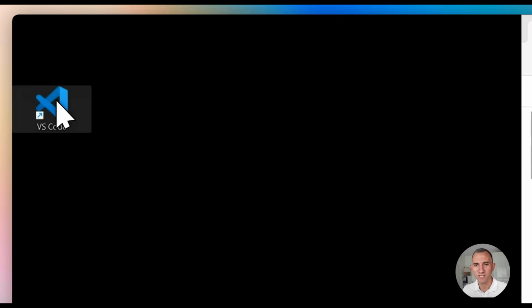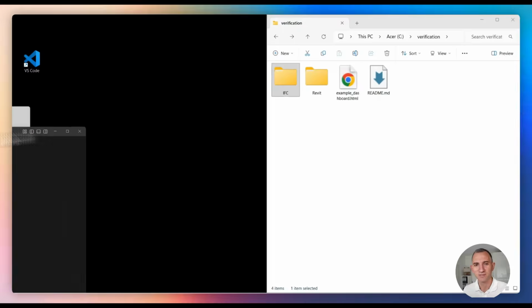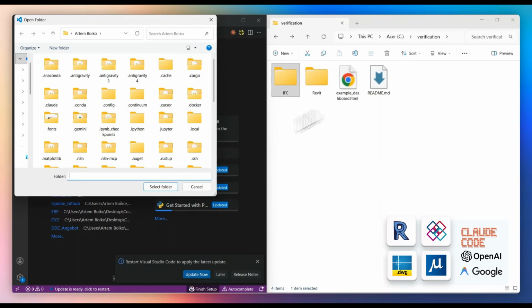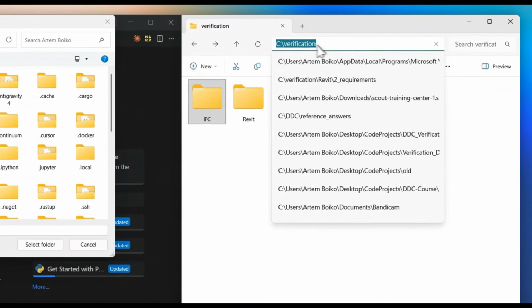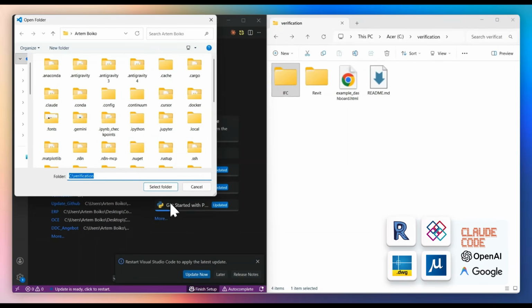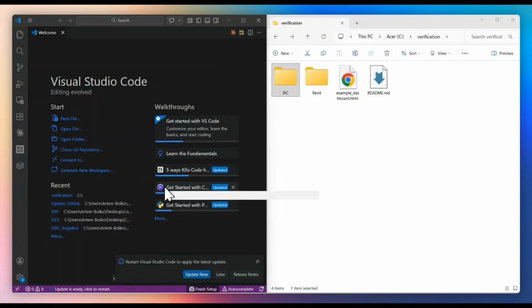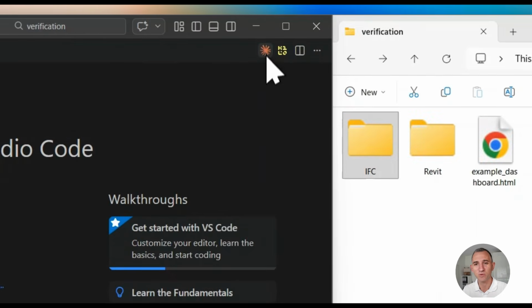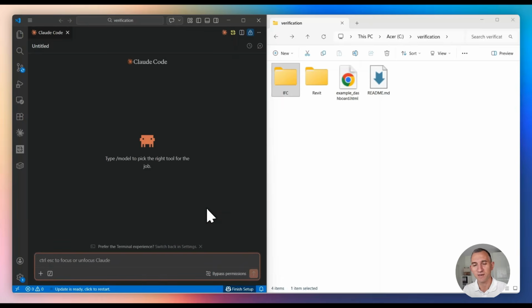Let's open VS Code and connect this folder as our workspace. Now let's open our project folder inside the code editor. We simply copy the path and paste it in. Next, we launch an AI coding agent, such as Claude Code, Google Jules, or OpenAI Codex, to fully automate the data processing pipeline.